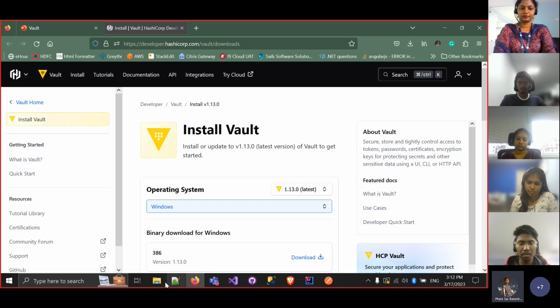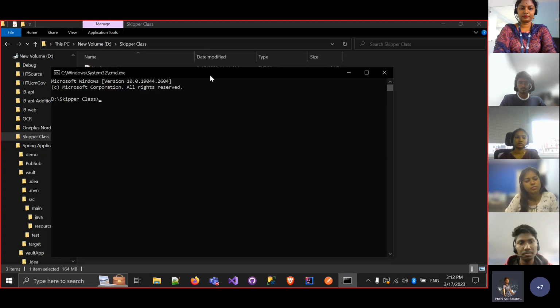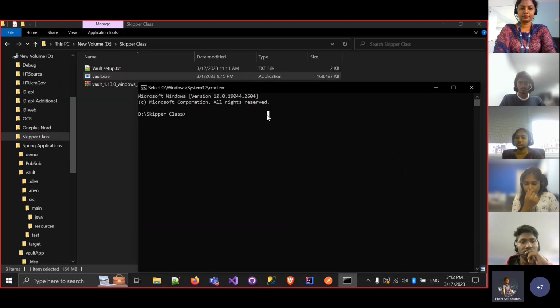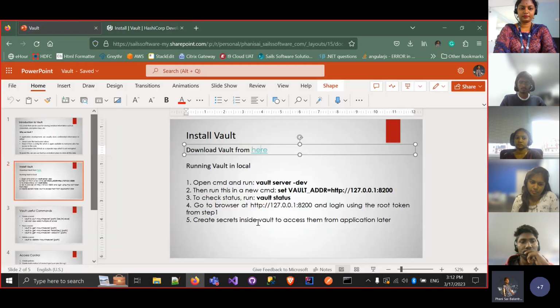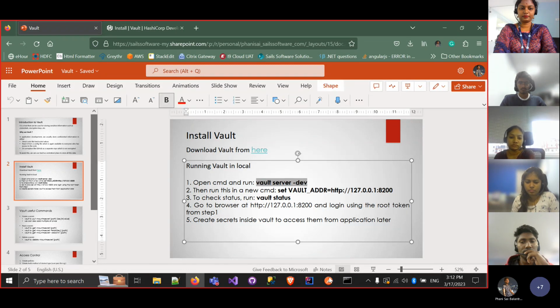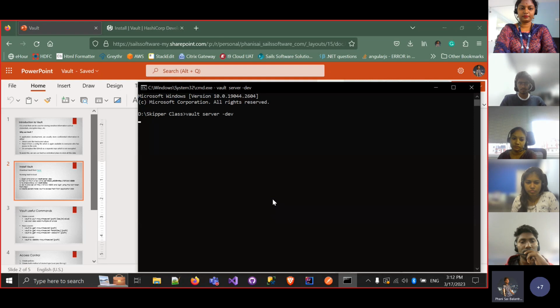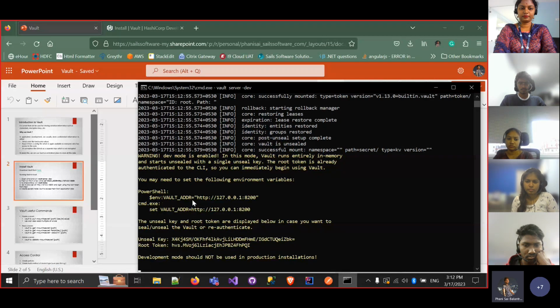Once we download it, we'll get a .exe file like this, vault.exe. Just go to this path and open the command prompt. Now all we need to do is run some simple commands which start the Vault server. As I mentioned earlier, this is a dev environment, so we need to start the server in dev mode. So, vault server -dev. It will start the Vault server.